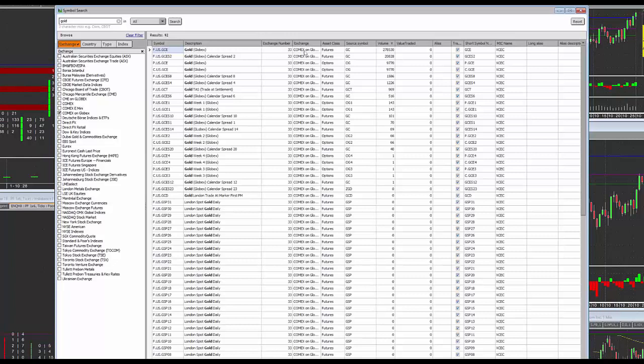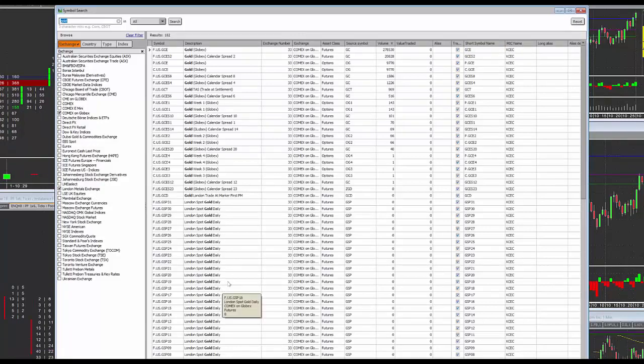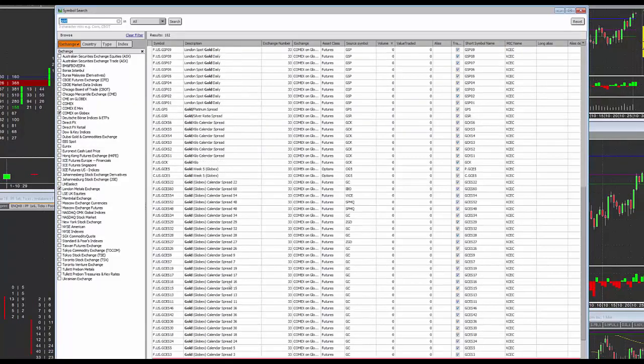So you can also look over here to the short symbol, and that's what you can use as well. So anyway, that is a nice way to do this. You could also check multiple exchanges, so maybe the London Metals Exchange. If I wanted to see just both of those exchanges, now I can see them both.